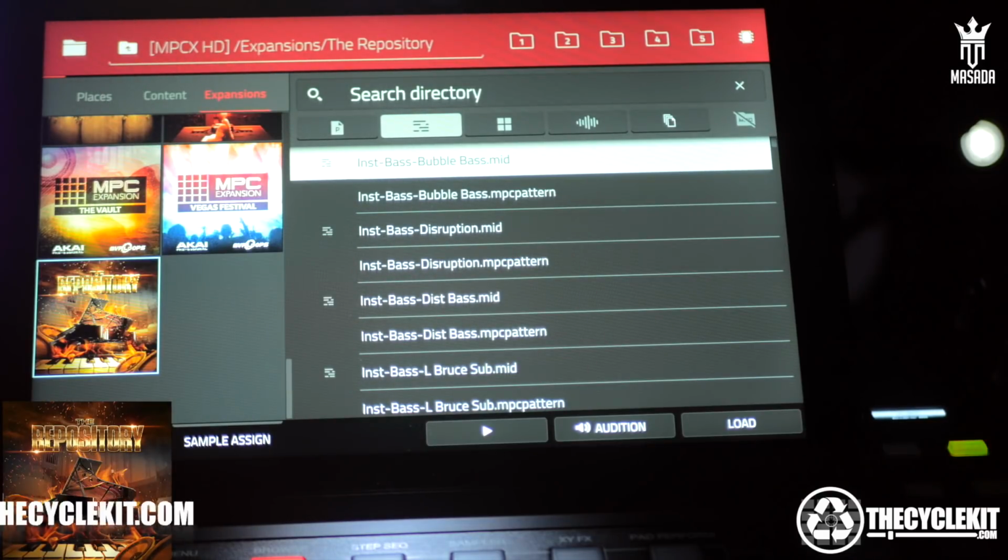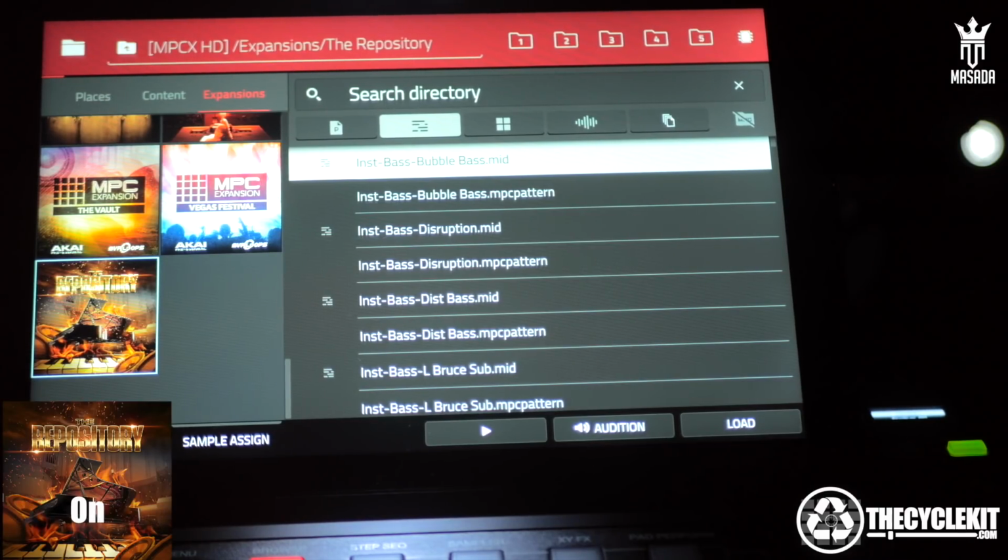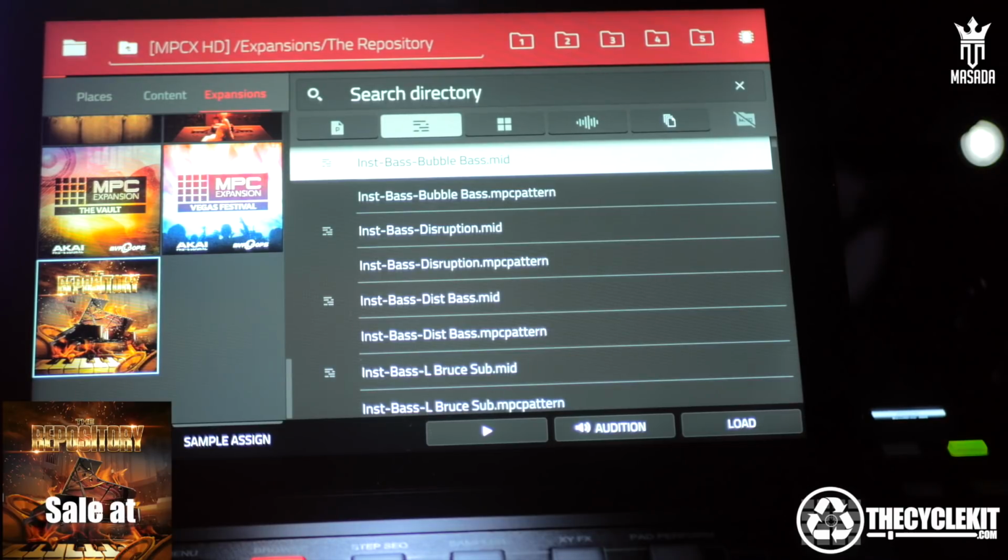These are basically patterns. Patterns are kind of like sequences, but sequences are like the whole container. A sequence is like all 128 tracks, right? Whereas a pattern would be just one of those tracks, so to speak.